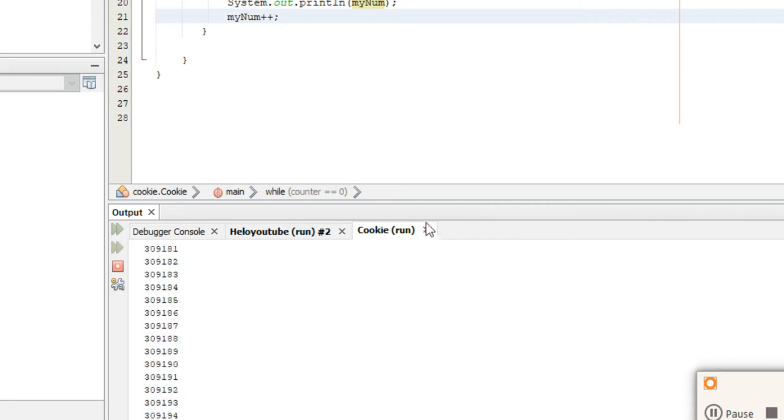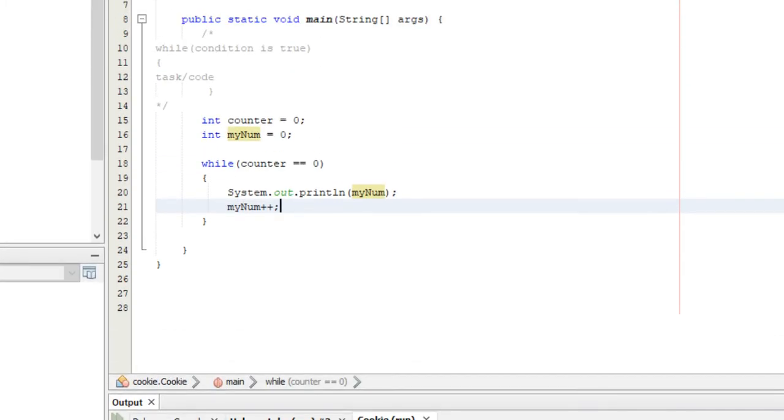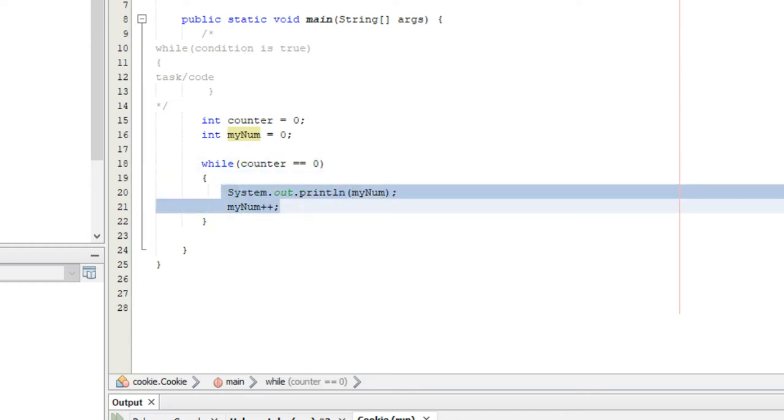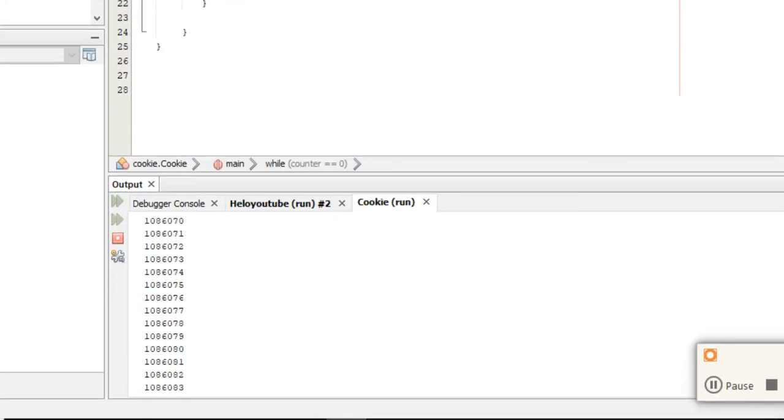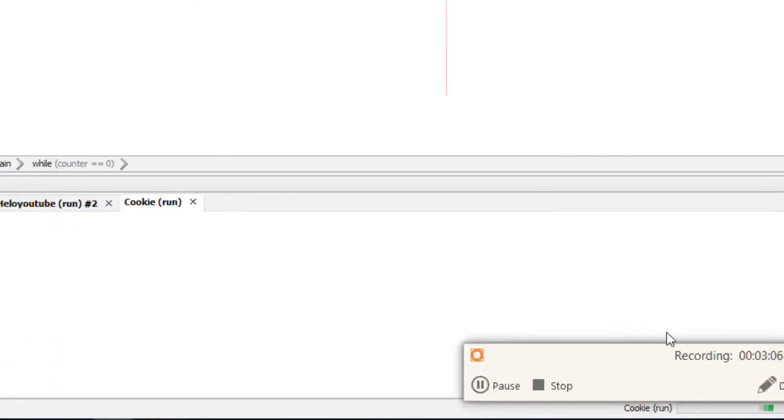You're going to have to make a condition that can eventually be met, because as of right now, counter will forever equal 0, and while counter equals 0 and this condition is true, it goes inside the curly brackets and it runs the code within those brackets. Once that code is executed and finished, it doesn't go outside of the brackets. It goes back up to the while and it tests the condition again, and it continues to do so until counter no longer equals 0. And now we're at some astronomical number.